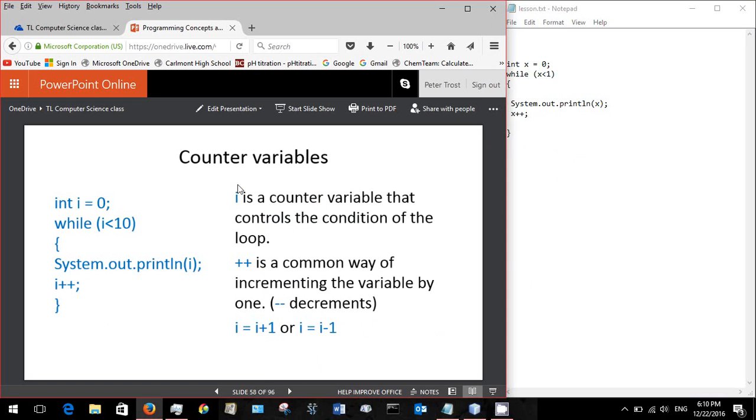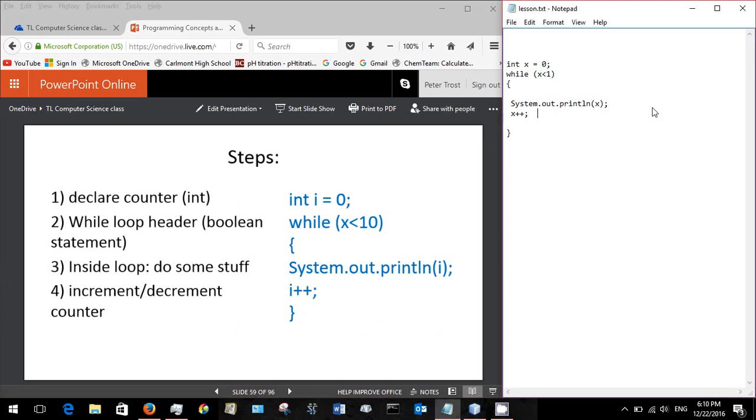So we talked about the counter variable. Minus minus decrements, and plus plus increments. That means increasing by 1 or decreasing by 1. This is basically the code that we did. And actually, I'll probably start using i more, because i is the more common counter variable. And then these are the steps, right? I'm sure you can review that later. Okay.